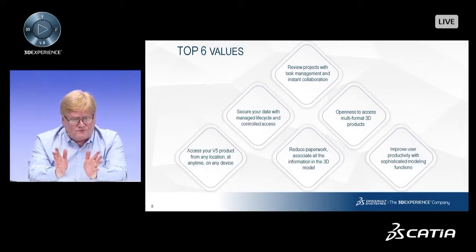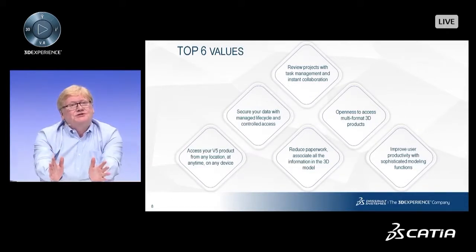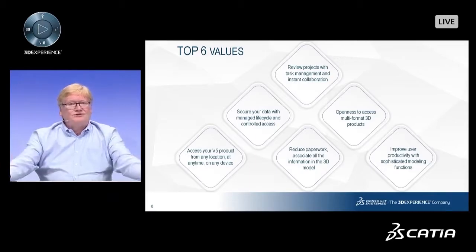We have the ability to reduce paperwork by associating all the information that you need about the model in the 3D model, and this ensures that there's only one version. It ensures that everyone knows where to go, and it ensures that no matter whether you're the chief designer or the procurement officer, you know and can get the same information without having to have specialist drawings created. It's there and accessible and it's accurate.